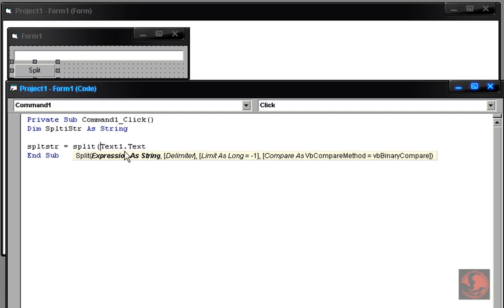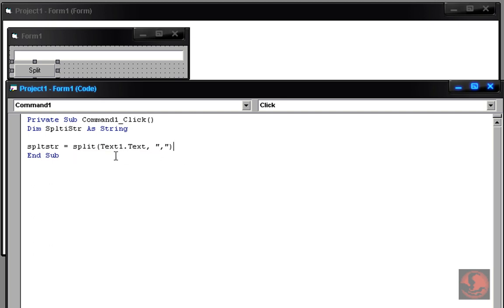Okay. Here's how you use it. The expression is a string that you want to split, and we're going to split the text box.text, and the delimiter is what we're going to split it by. We're going to split it by a comma, and that's all we need. This is how you use the split function. This will split every section of the string that's separated by a comma into a new variable. Now, to do it this way, the variable would need to be an array, and you know what? I'll do that for now.